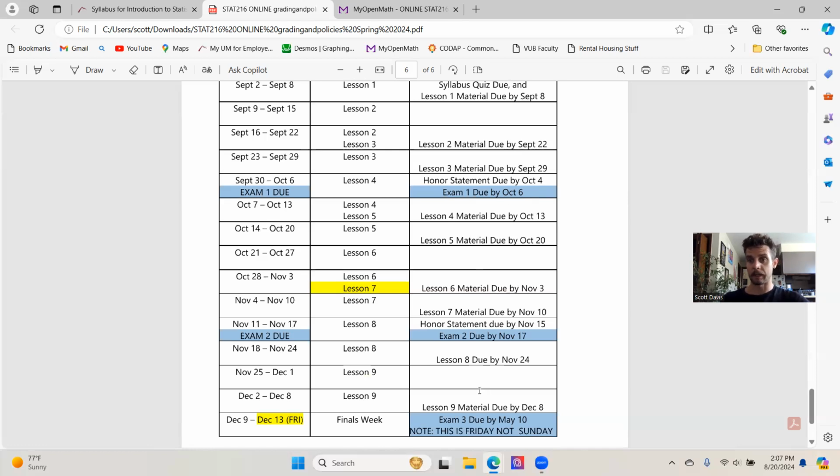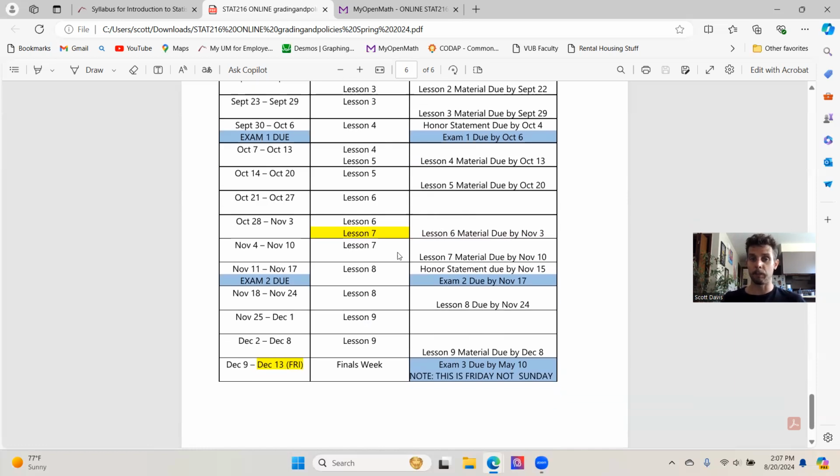Everything else is due on Sunday, and I will do my best to get my grading done as soon as possible, ideally by Monday or Tuesday of each week, so that you have that feedback before you begin working on the turn-in assignments for the next lesson. There are a couple places where I have highlighted some important notes.